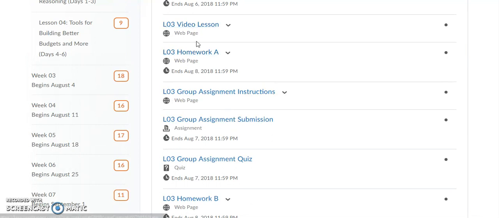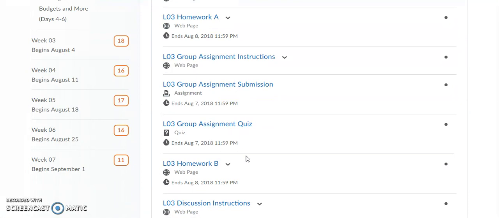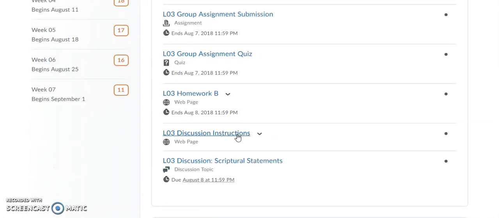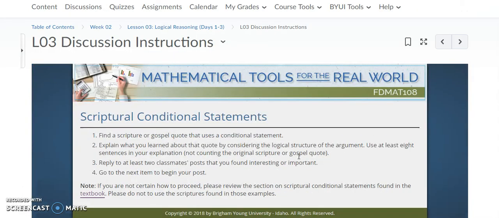Notice we do actually have 2 homework assignments. Homework A is due up here, homework B due down here. I think they've got the same due dates. So make sure you get both of those homework assignments in. And our very last discussion here, where you're looking at conditional statements in the scriptures. Again, like our other discussions, make sure your post has at least 8 sentences. Make sure it's a good post. Make sure you reply to at least 2 of your classmates, and make sure those are good and substantial posts as well.